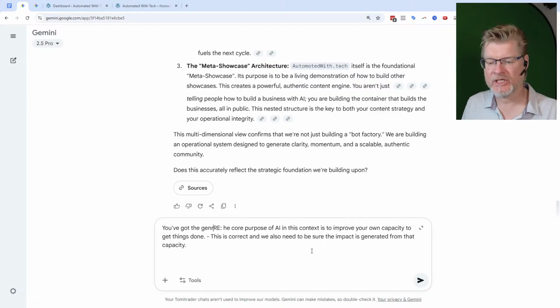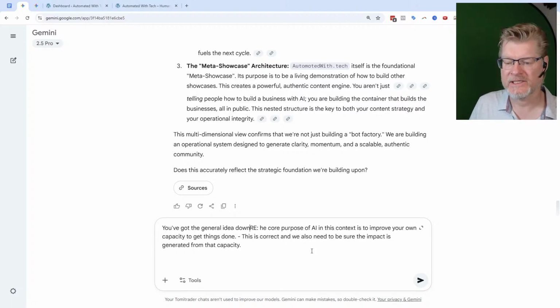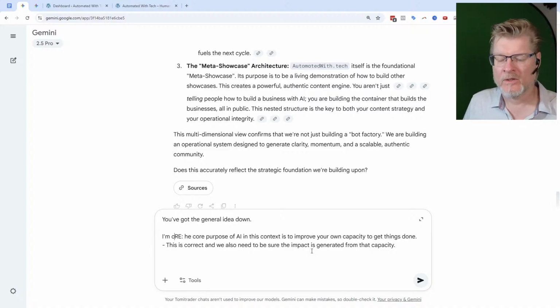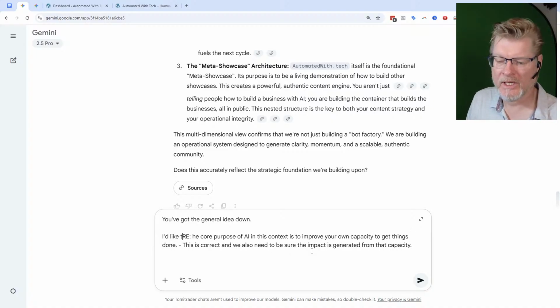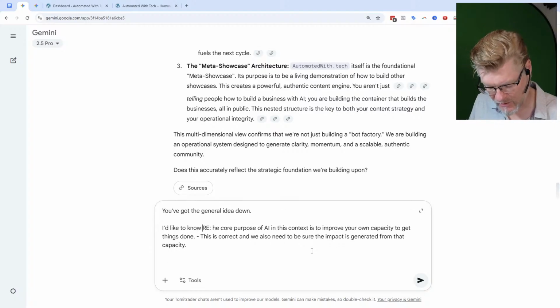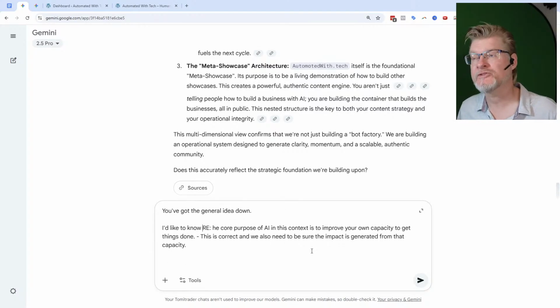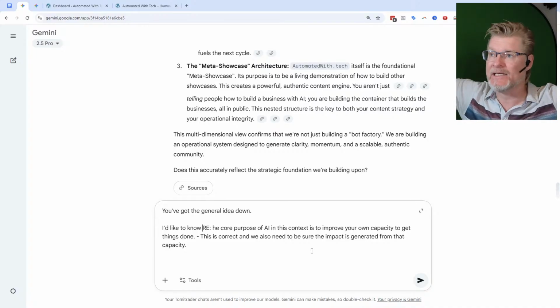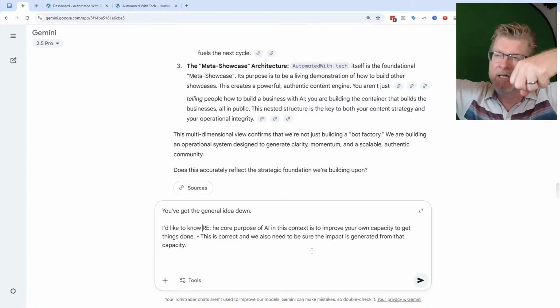You've got the general idea down. I'm curious. I'd like to know. Now, here's where I'm gonna try to push it a little bit. Because this is AI and it's not, I kind of need to ask it. I'm working with the tool to kind of get it to light up pathways.